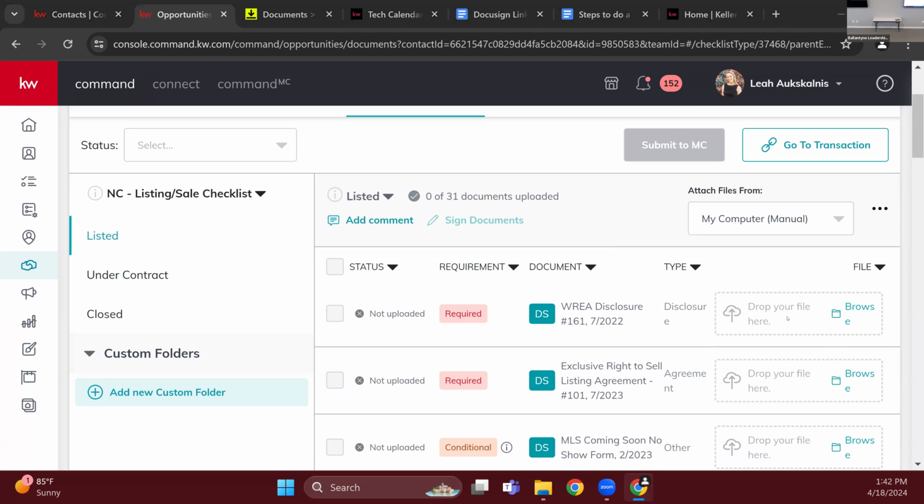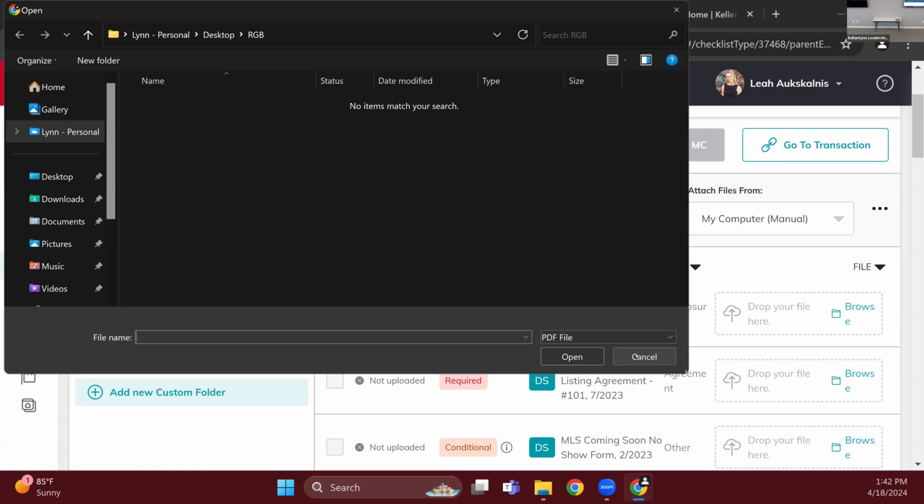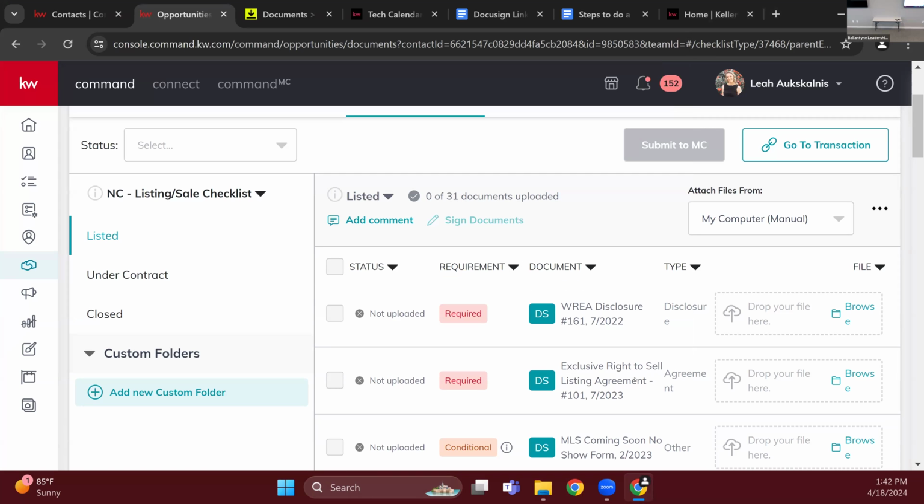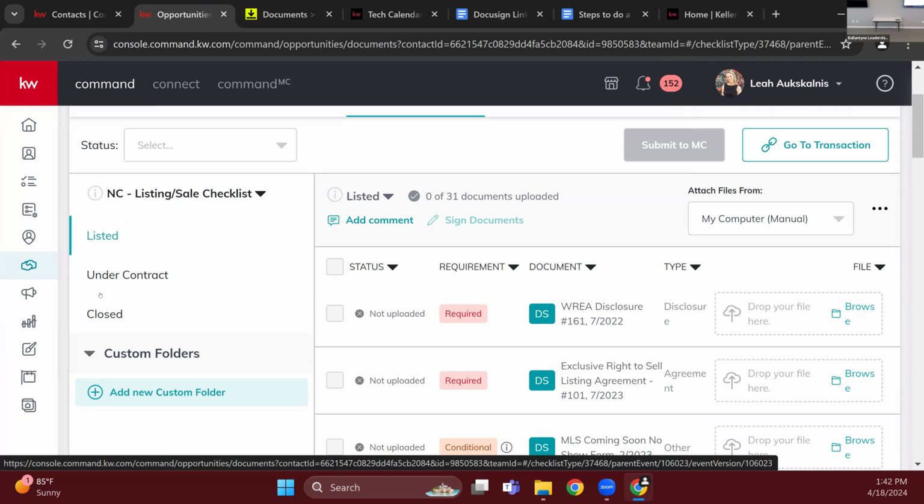And you simply pull it in from your computer, right? You can scan it. We have a scanner in the office, and then pull it in here. Okay. And you would add those forms in when you go live, when you go under contract, and when you closed. Okay. Now, I know this is a really quick overview.